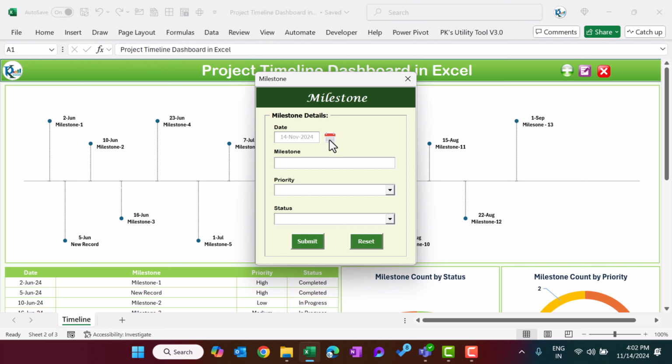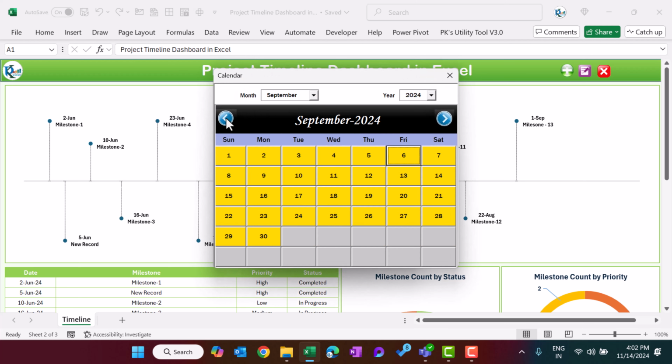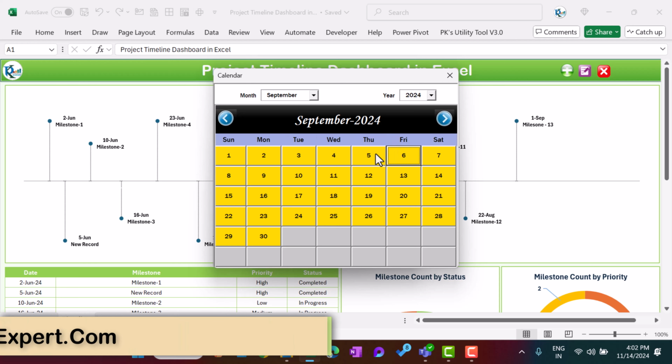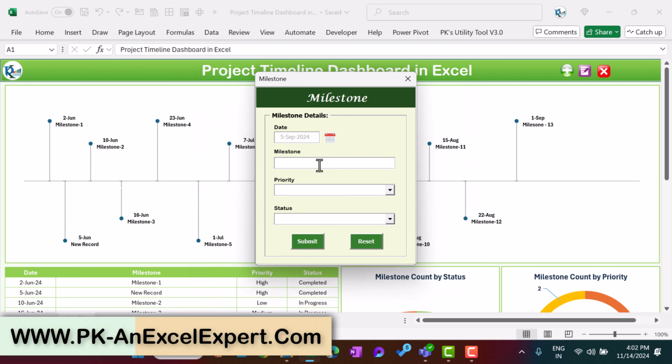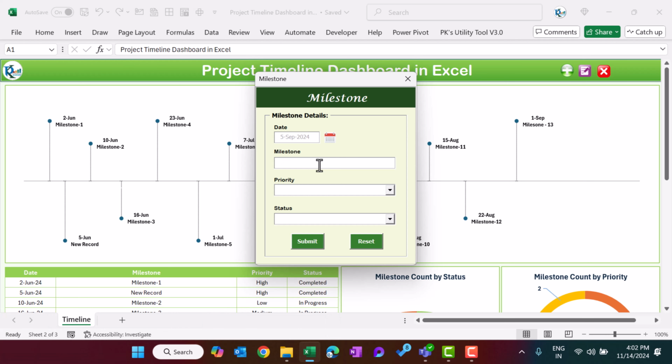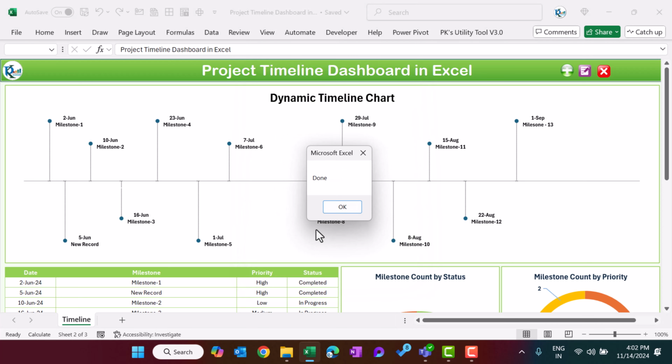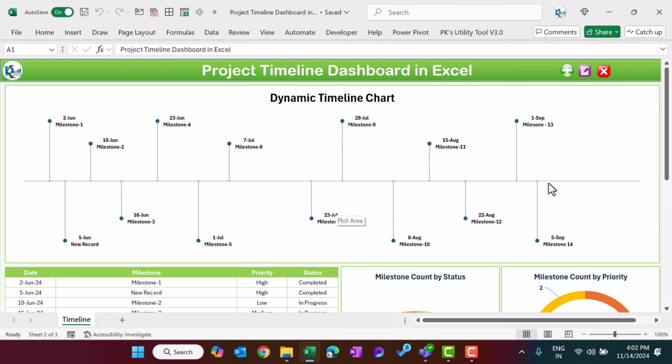I can simply click on this calendar button to change the date, and let's say I want to add on the September month, 5th September, and I'm giving a dummy name here. You can put your actual milestone name. So let's say I'm putting here milestone 14. You can select the priority here, and I'm giving here the status as pending for now and just say submit. Done. You can see immediately that milestone is appearing here.